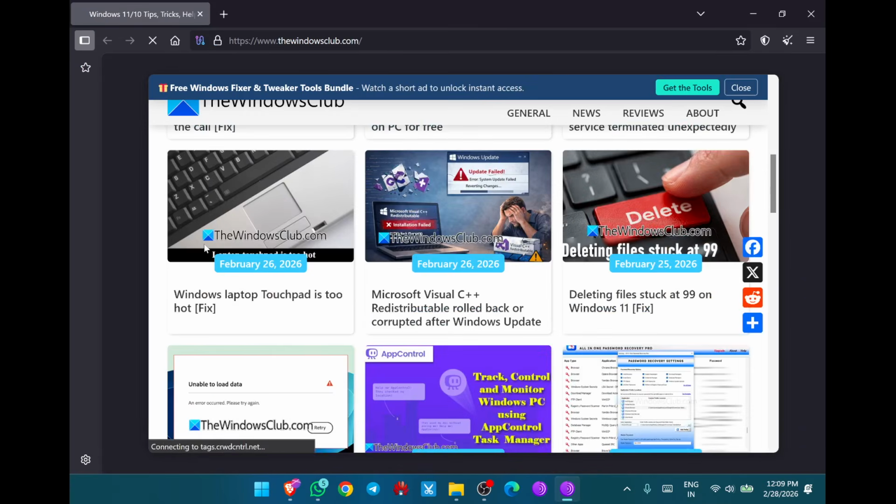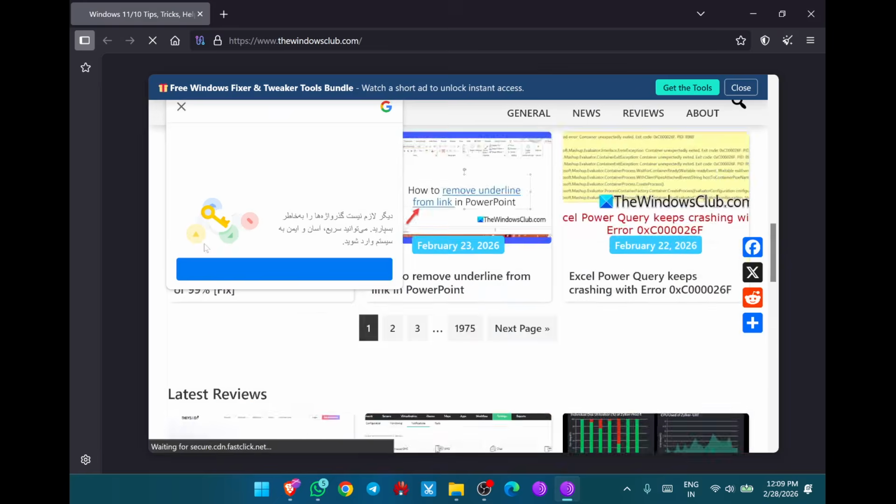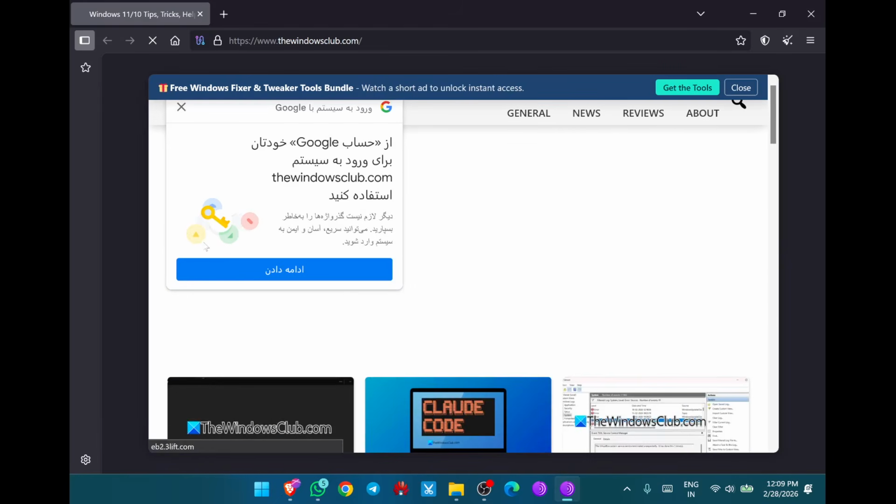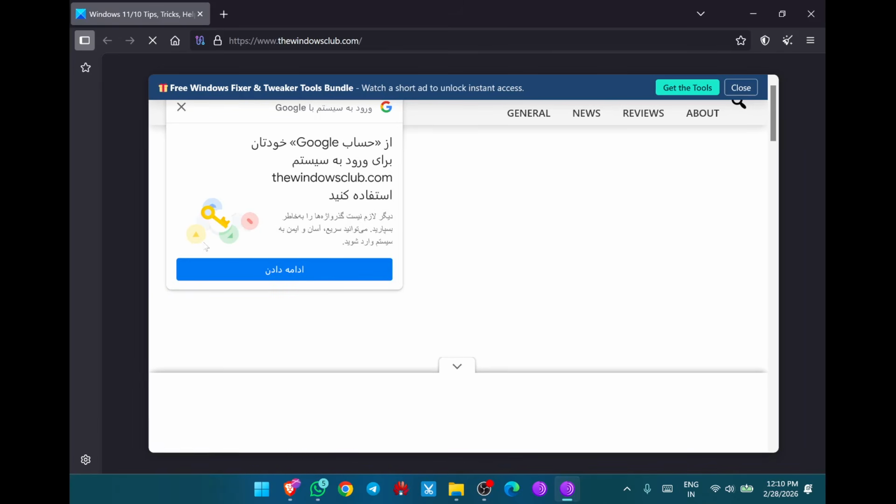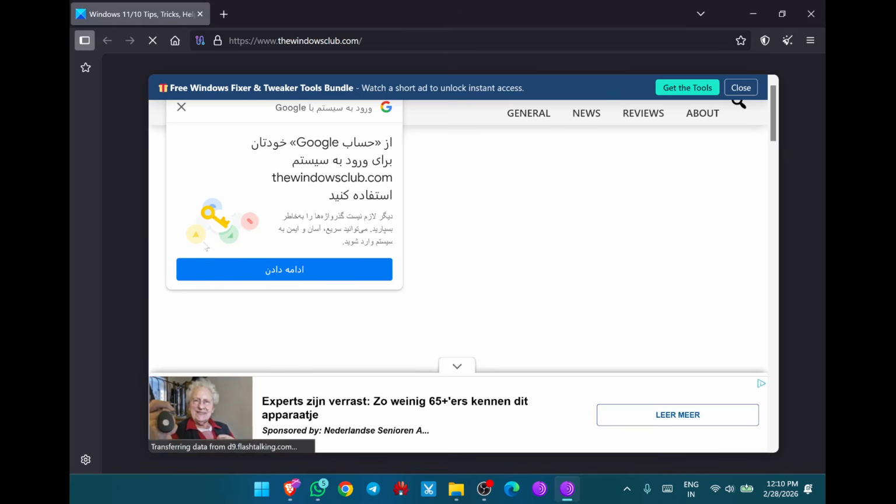You will notice fewer ads or no ads on some of the websites. That's it. From now on, ads on most websites will be blocked automatically.